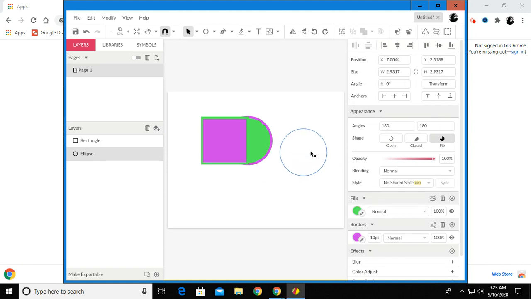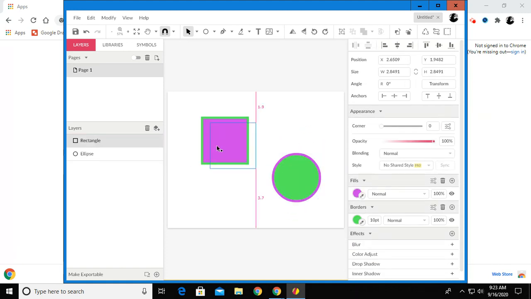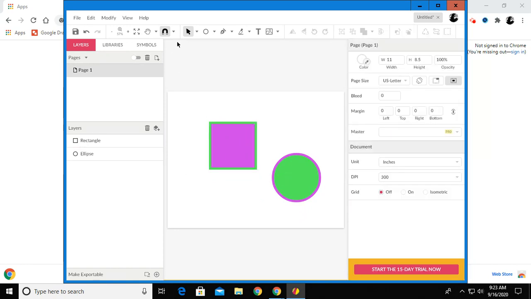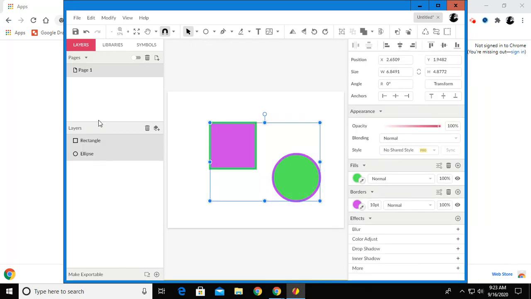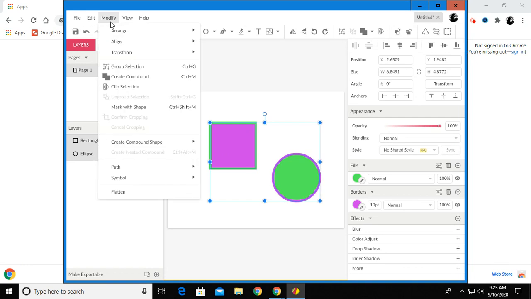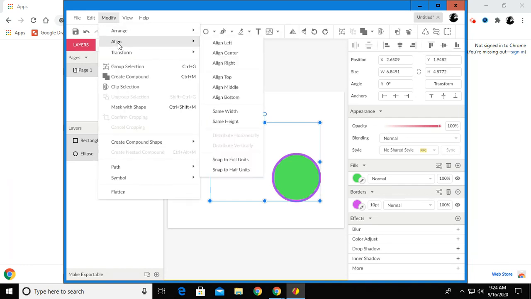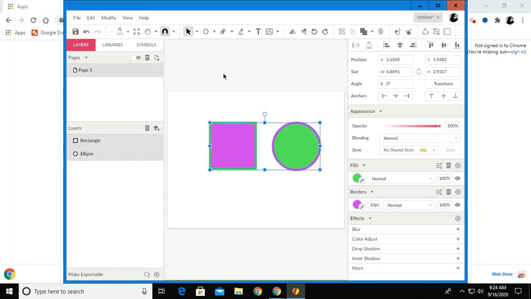What if, though, they were like this and I really wanted to align them? I wanted the tops of them to be even. Well, I can get my pointer tool and draw a box around both of them so they're both selected. And I can go to Modify, Align, and look, I've got all kinds of ways to align them. But as I said, I want to align the tops of them. So I'm just going to align the tops. Boom. And the tops are all lined up now.